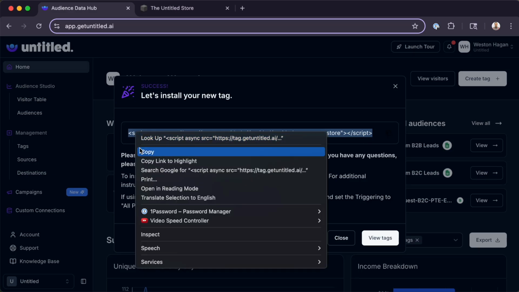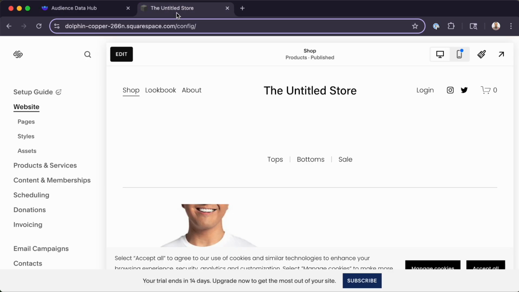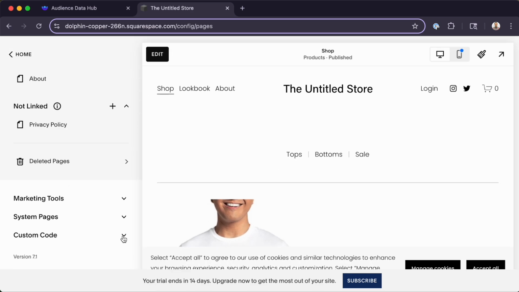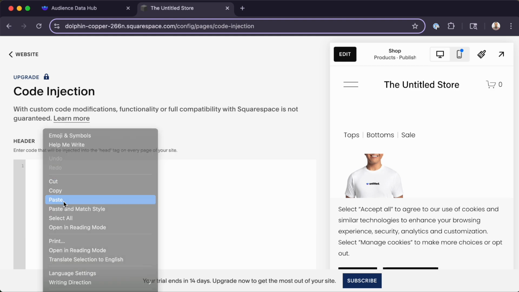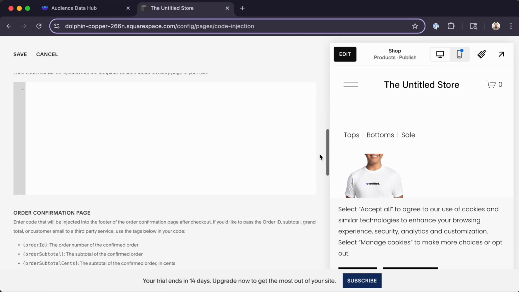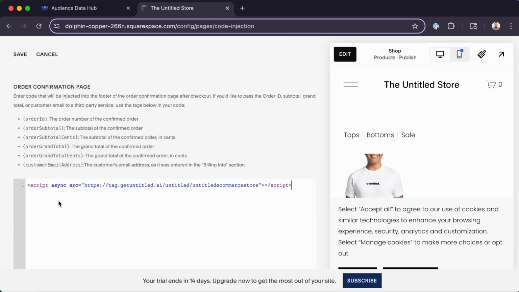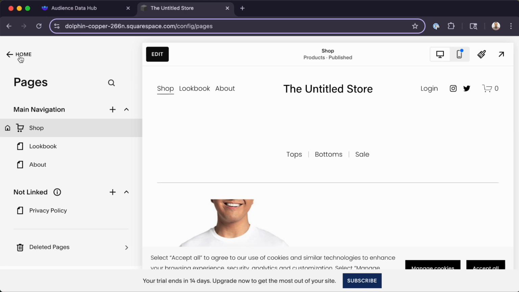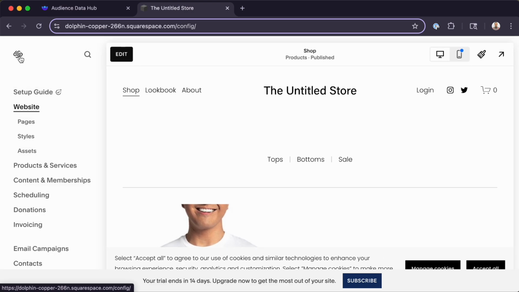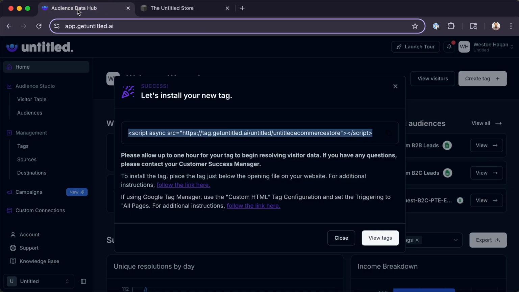Right click, and copy. Return to your Squarespace site, select Pages, and scroll down to Custom Code, and click Code Injection. Paste your line of code in the header section, then scroll down and paste again in the Order Confirmation page section. Click Save, and that's it. Now you have turned on the cookie consent bar, added a privacy policy, and added your Untitled ID tag to the code of your website.